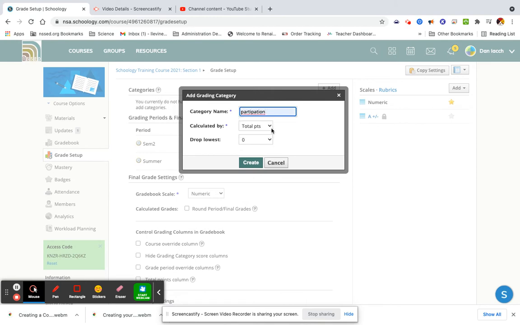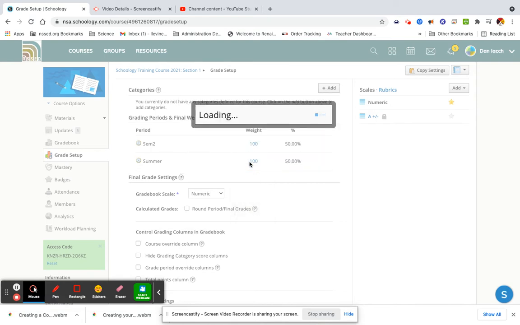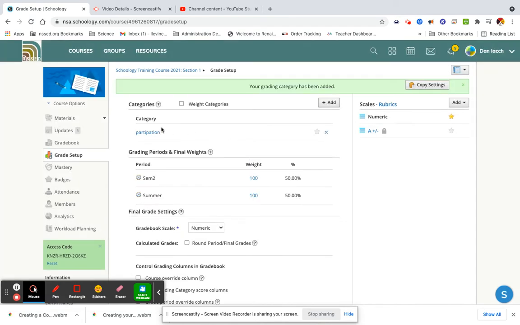participation. All right, and here it's going to ask you, do you want to go by percents or total points? Do total points. We all need to do total points, in my opinion, unless we come up with something different. If we start doing the percents, it's different and it gets really messy. All right, so click total points. Don't worry about drop the lowest. We're not going to mess with that. And just hit create.